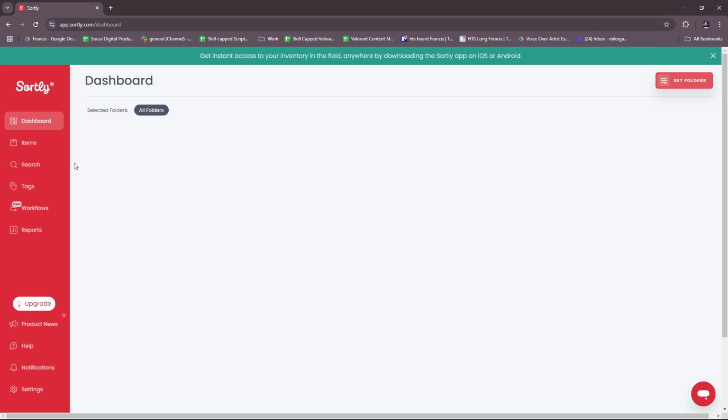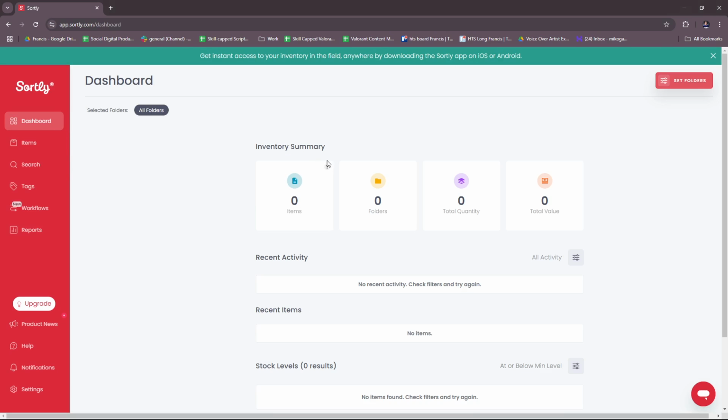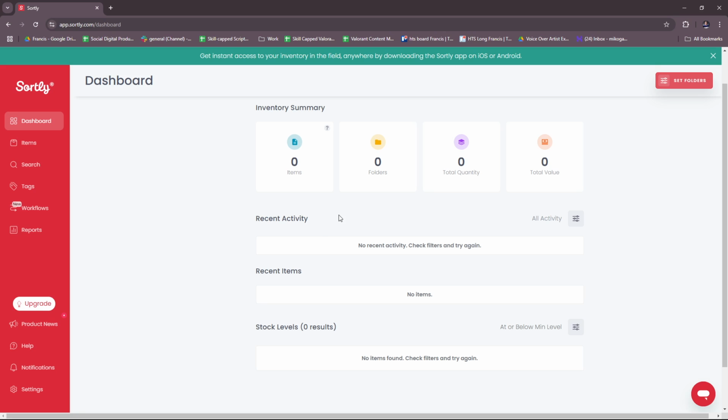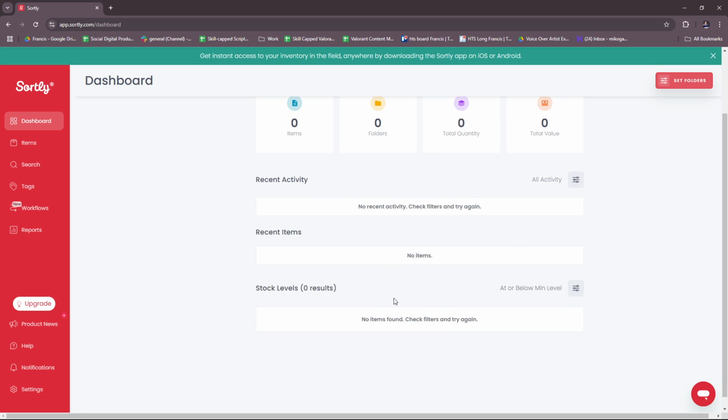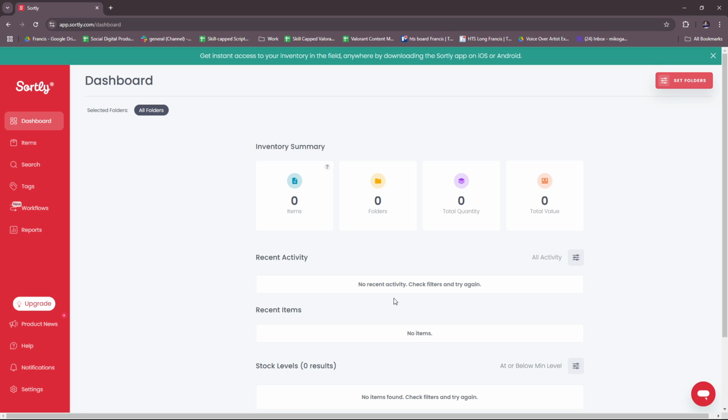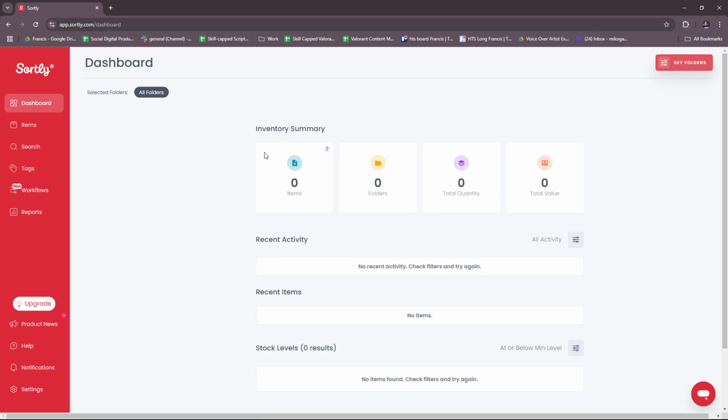We have the dashboard right here. So we're just going to check. There's an inventory summary. We have 0 items, 0 folders, total quantity, and total value. Set folders right here. You can also see a recent activity and recent items and stock levels as well. So at a glance, you already have a good idea of the current status of your inventory. And you can also have instant access to your inventory in the field anywhere by downloading the Sortly app on your iOS or Android. So that'll be useful if you're always on the go.